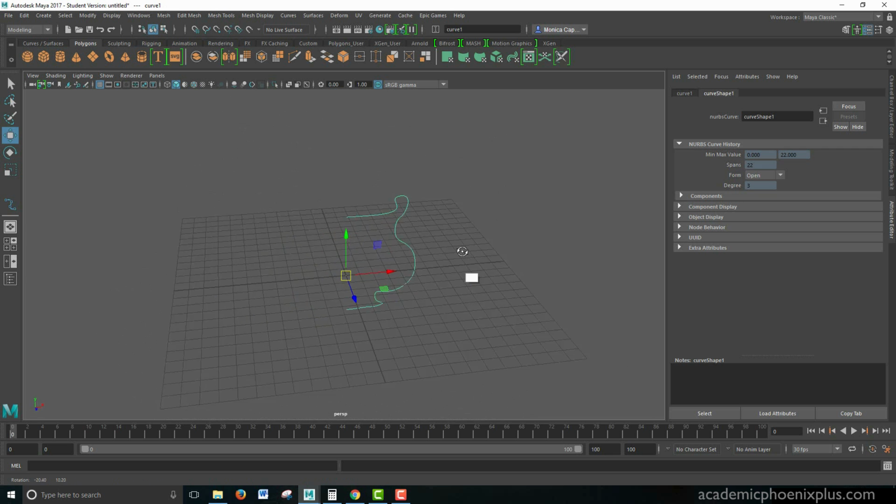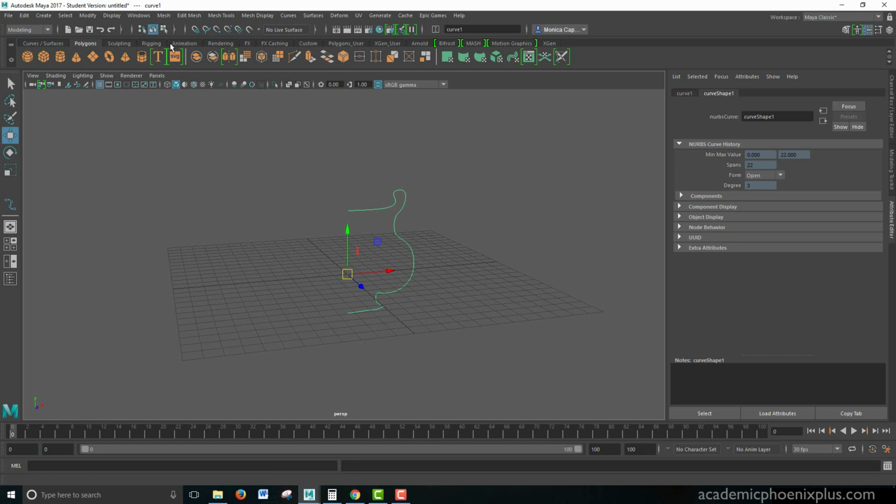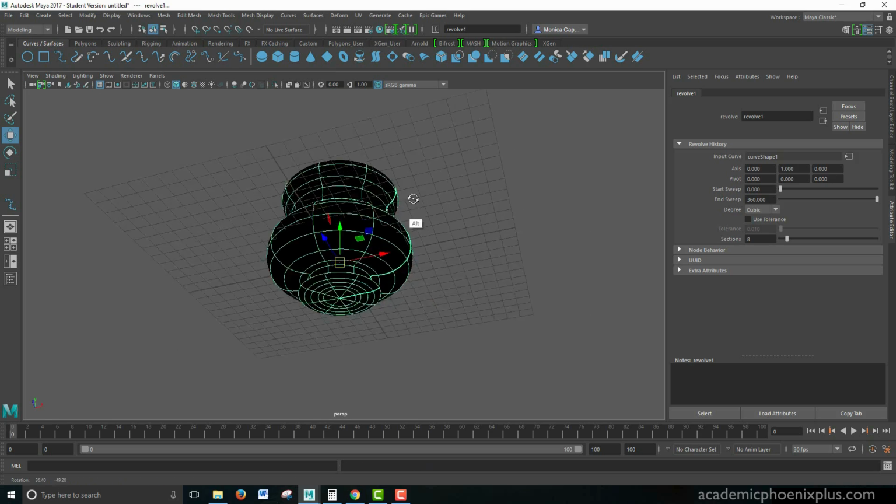Now I'm going to revolve this. The key to revolving is that I'm working on the center of the grid and my curve actually goes around it. So over here under surfaces, we're going to go to revolve, and this is my pot.